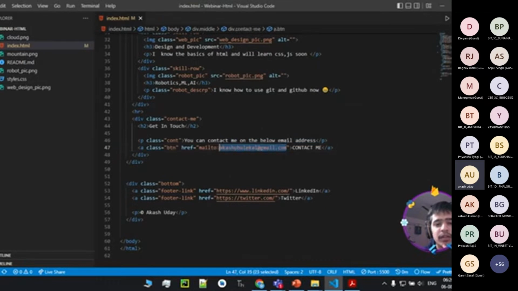Now, there's one more thing over here. In the href tag, the hyperlink reference tag, there are some inbuilt ones, params you can give it, such as mail to, phone number, etc. What these kind of tags do is they just redirect you to the specific thing. Example, now here it's written mail to and akashulekal@gmail.com.